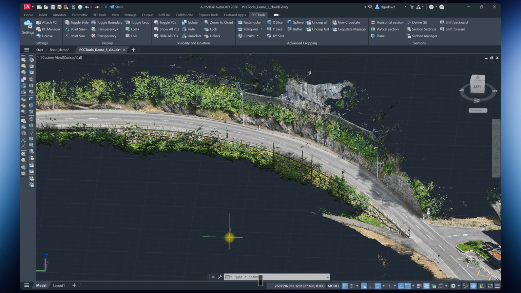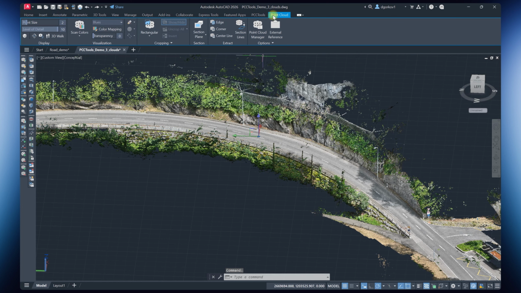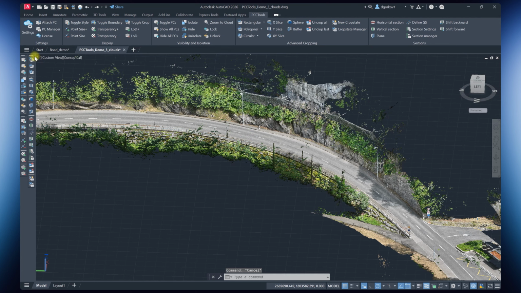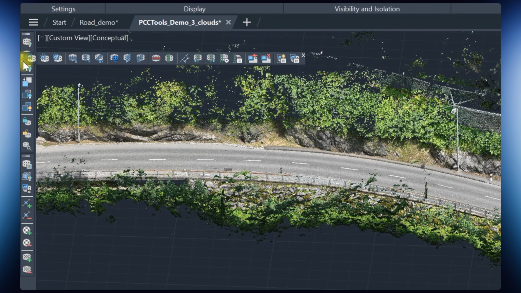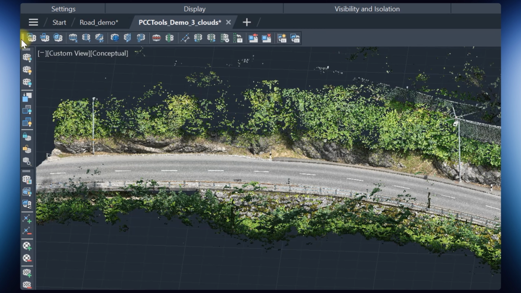In this video, I'm going to demonstrate the main features of the Point Cloud Cropping Tools plugin, version 2 for AutoCAD. As you can see, the plugin now has its own dedicated ribbon tab, which means you no longer need to select a point cloud first. The commands are now available globally. Compared to the previous version, which relied on AutoCAD's contextual tab, this is much more convenient. You also get toolbars that you can dock anywhere on your screen, which is useful when switching between tools frequently.